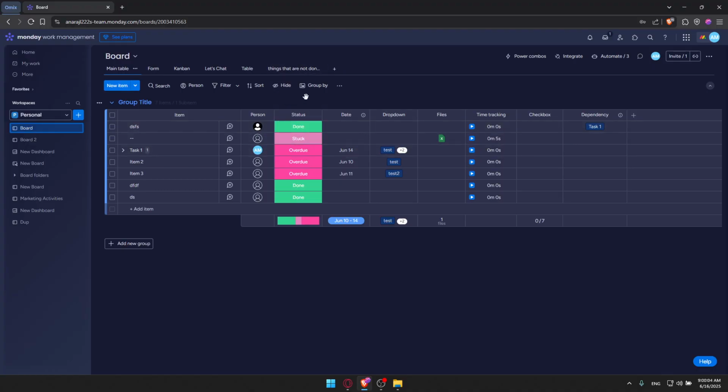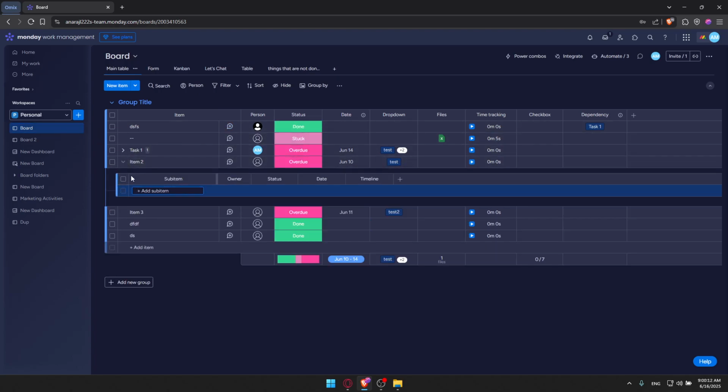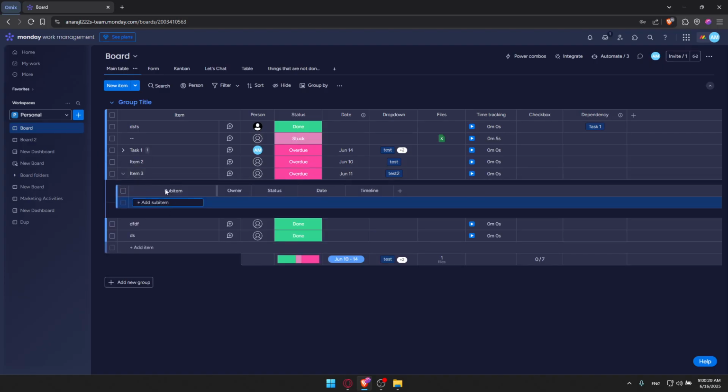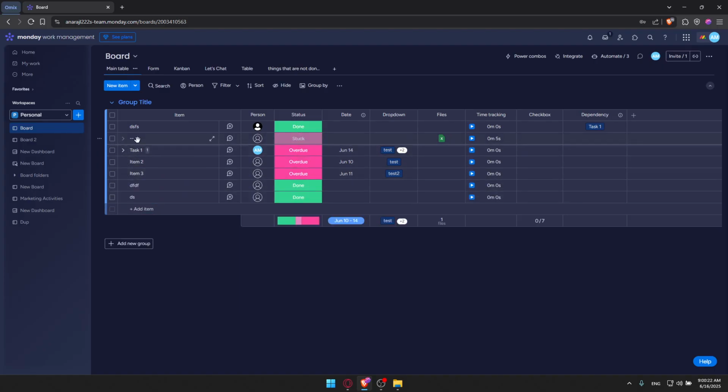So once you open your board, you'll have to go under each parent item. As an example, this one I already have some sub-items in. If you want to create sub-items on any other item, you can just go and do so. Once you hover over an item, you'll find this icon, which will expand this item, and you'll be able to create sub-items if you don't know how.